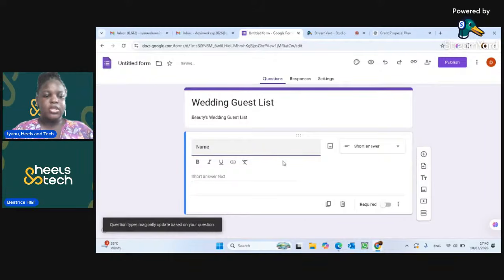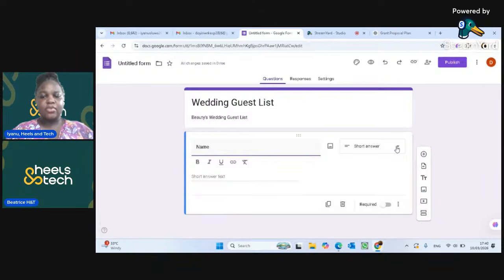So on this, question types magically updates based on your question. And that is very correct for Google Form. So it thinks for you, right? Once you put a particular question, if it is not a long question, it already knows that the answer might be short. However, you can change it. So this is your first question.